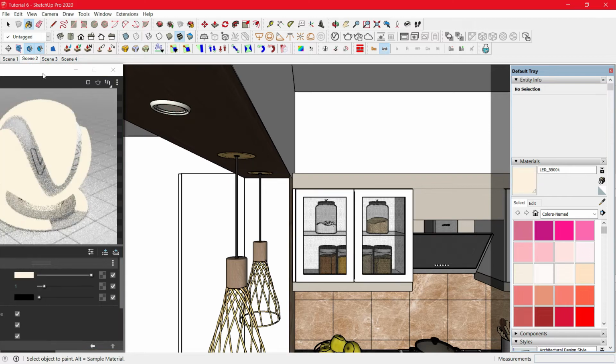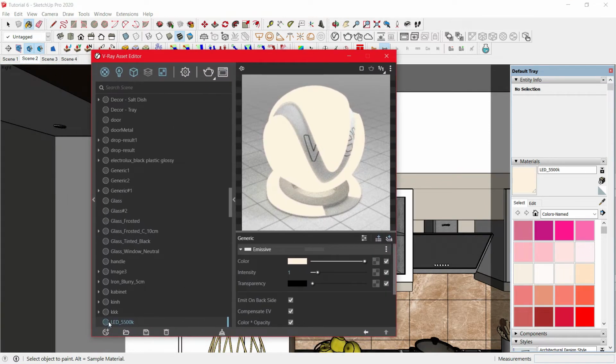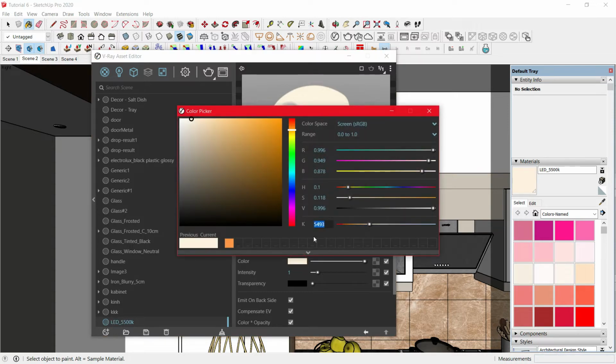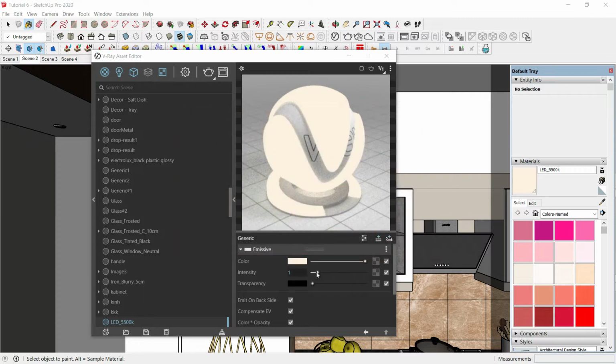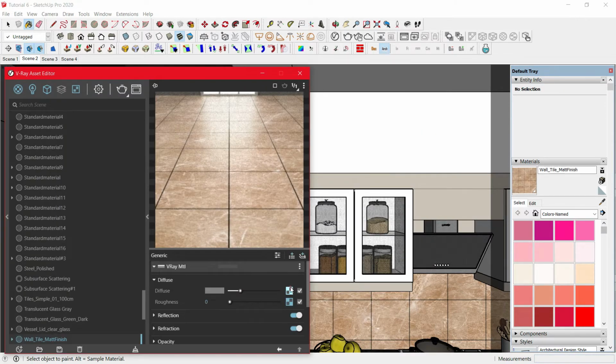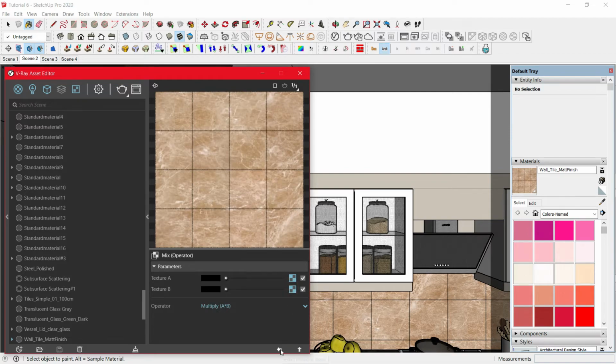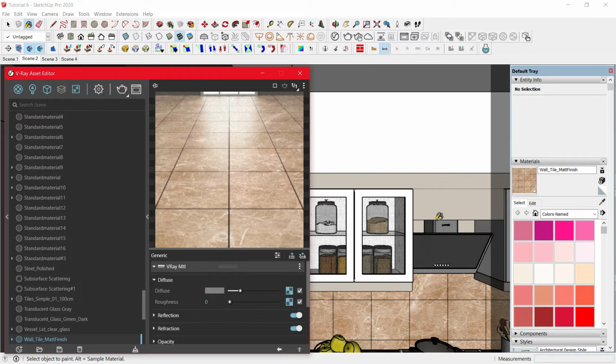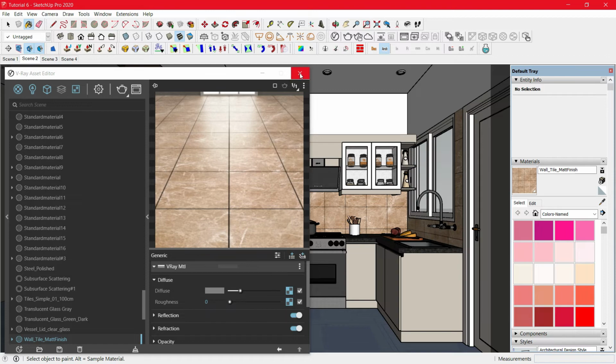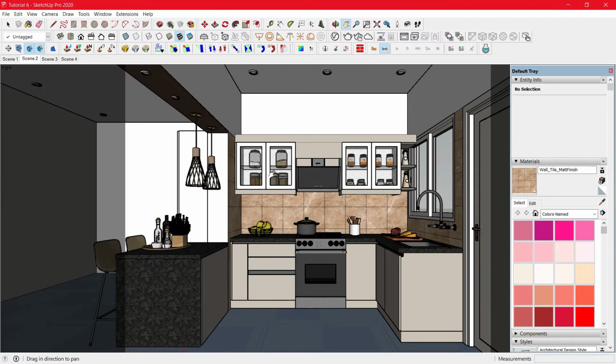As for the MSM material, I've just given it a color and changed the temperature to 5500 and intensity of 1. As for the wall tile, I've used a PBR material, and if you don't know how to use a PBR material, do check out my video on YouTube. And I think that is pretty much it for different types of material.